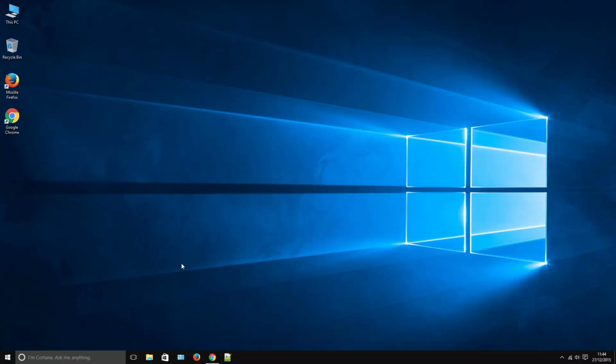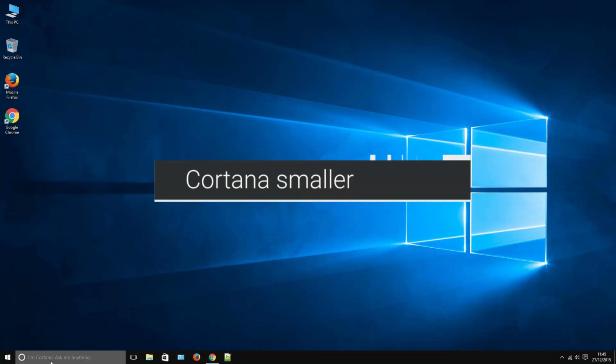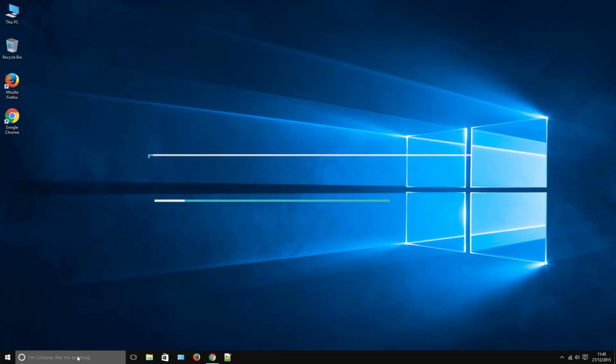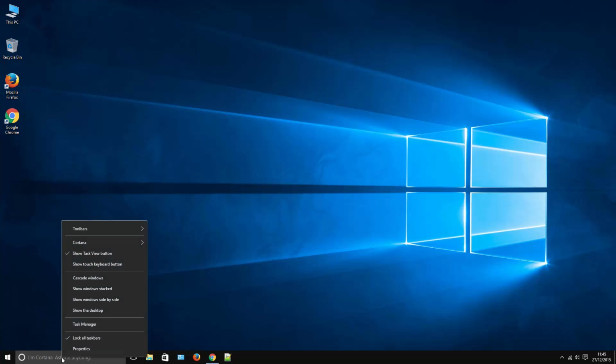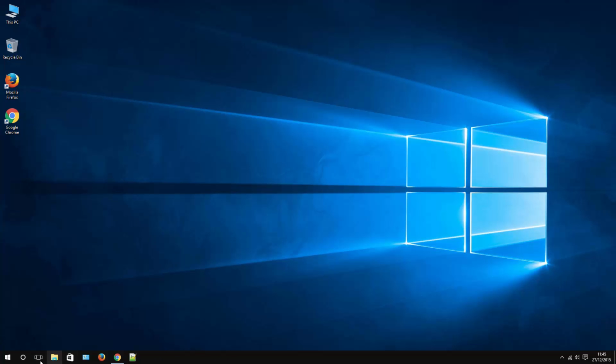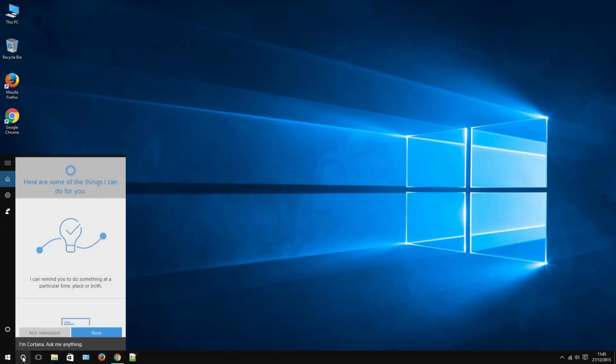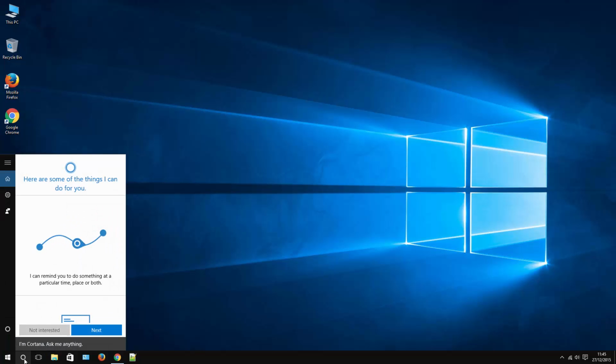Now, another thing that you may want to do is to get rid of this big fat Cortana bar. You just need an icon for Cortana, so right click on it, go to Cortana and show Cortana icon. Simple as that. Now your Cortana will be available for you after you click an icon.